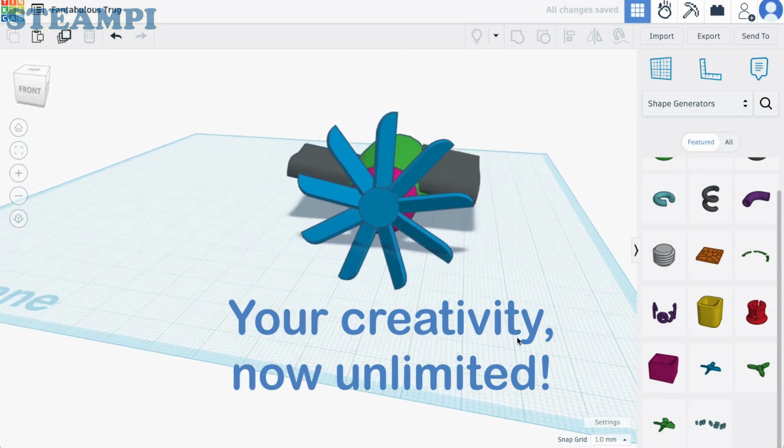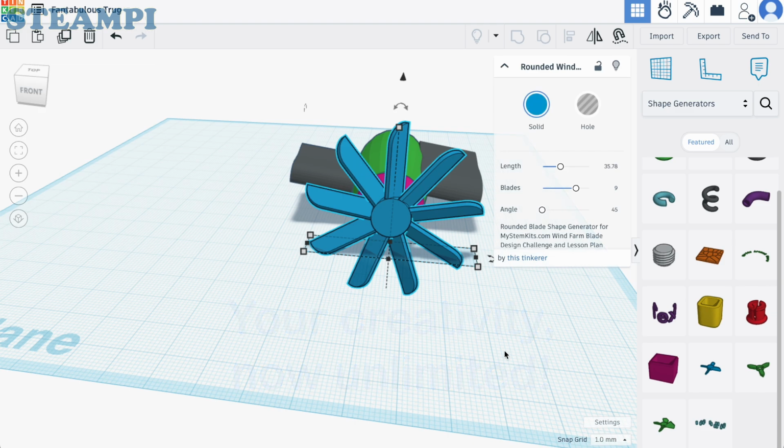And there you have it. Shape generators are the key to next level TinkerCAD design.